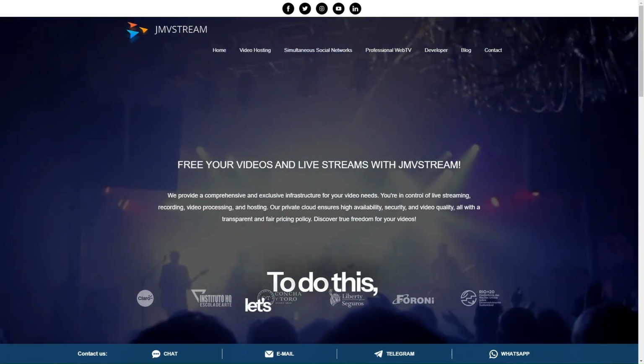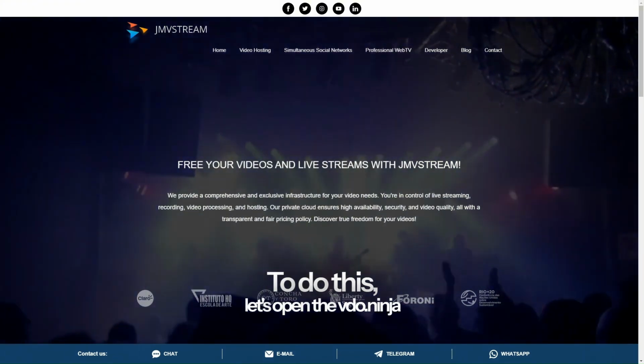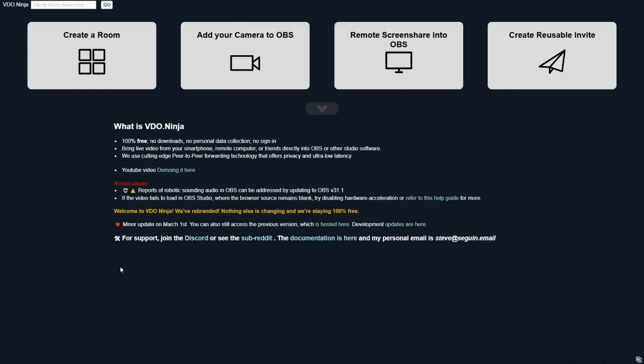To do this, let's open the VDO.Ninja website. To share your screen, it's simple. Just select the third Remote Screen Share option.